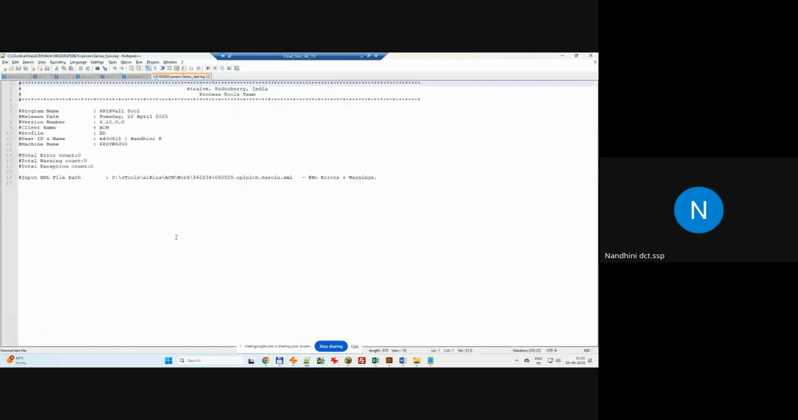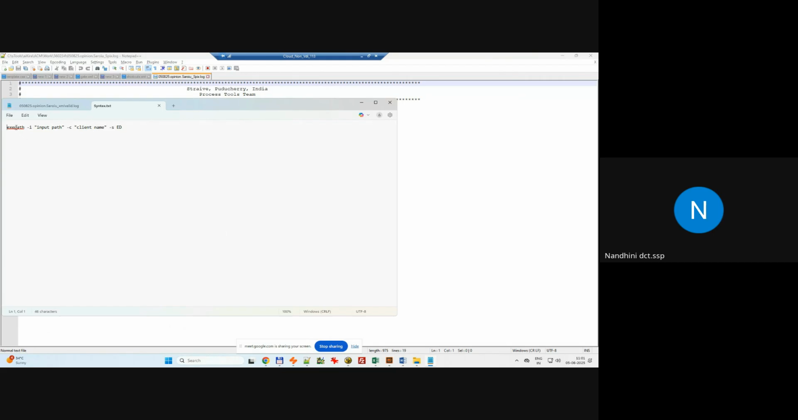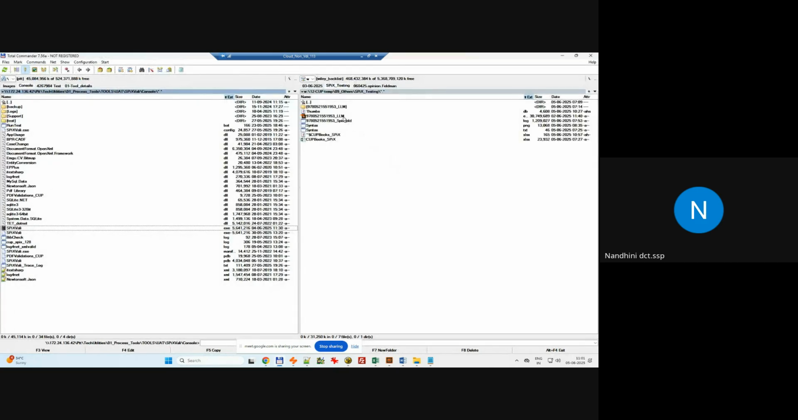So the syntax is: first you include the exe, and after that you give the input path, and after that you specify the client name. For CUP you have to mention CUP EPUB, and this is the standard one. This is for final. We are doing this in the final package, so you have to give standard. So this is one final EPUB, and I am going to run the Spix tool for this.